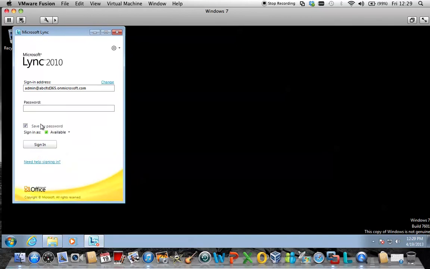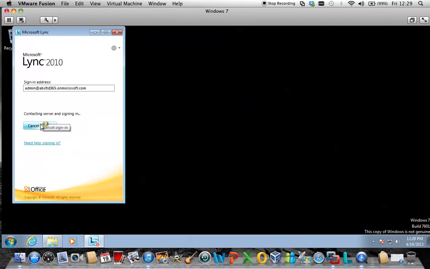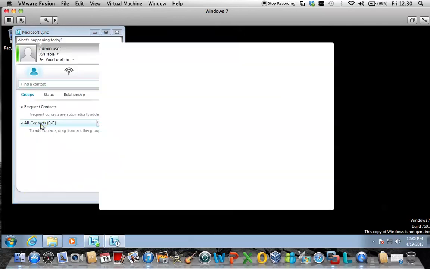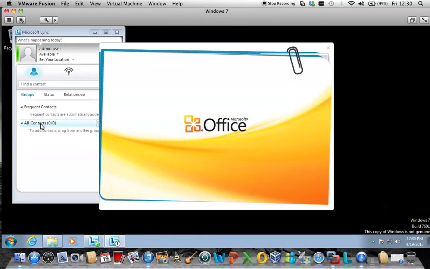It'll ask you for your Microsoft Office 365 password, which is the same password that you use to go into your email, and click Sign-in. At this time, my Lync username and password is authenticating with the Microsoft Data Center to confirm that it is a valid account to use Lync. In a few minutes, this should come up and you now have the Lync client available.